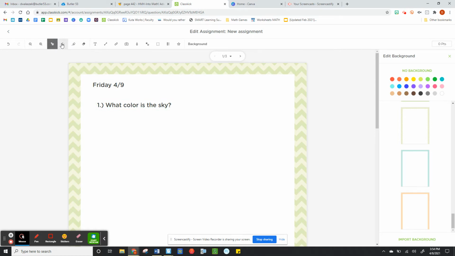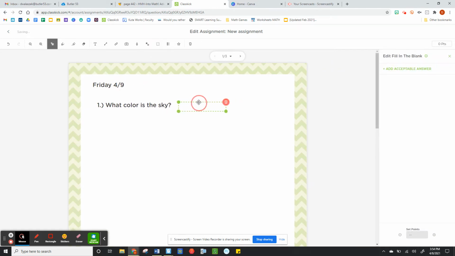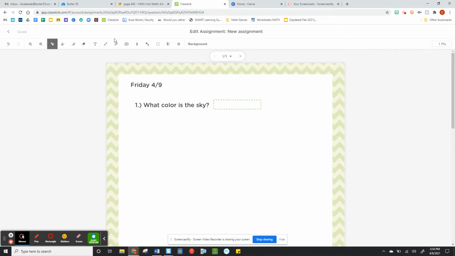They can write or draw. Or I can have them fill in the blank question. So it leaves me a little blank that I can move around real easily. And I can add in an acceptable answer. So I could add blue, different ways that they might say it or type it. And I can set the points for this question. So I'll just make that 1 point.